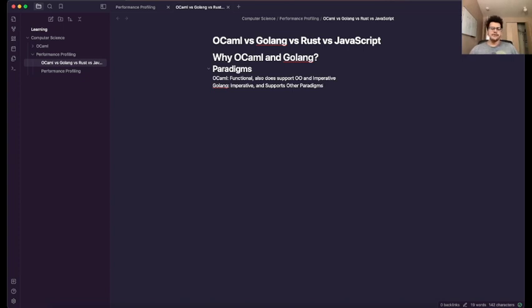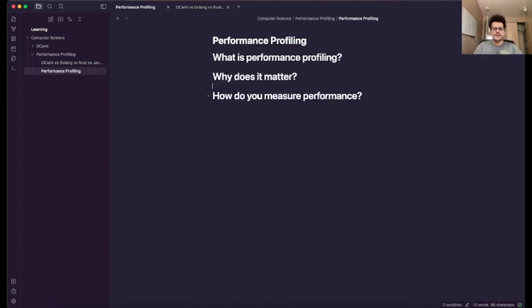Now, I want to get into how I'm going to approach learning this and how I'm going to actually compare all of these things. Performance profiling has a couple of different sub-questions to it that I would like to answer primarily today. The first one is, what is performance profiling? The second one is, why does it matter? And the third one is, how do you measure performance?